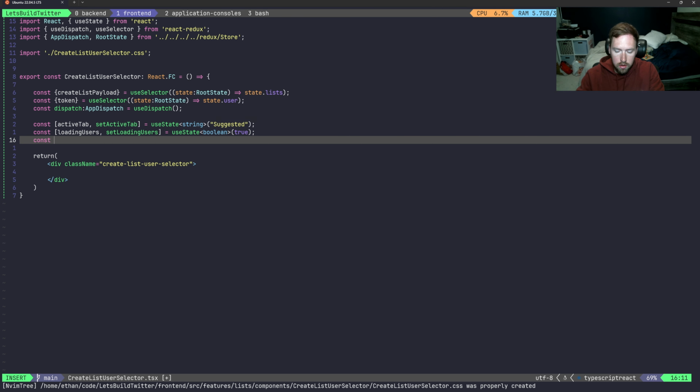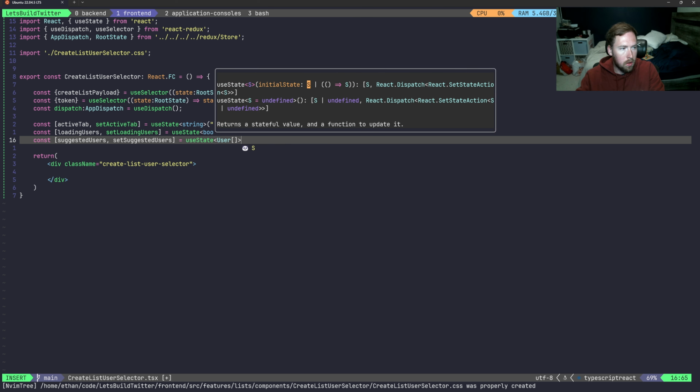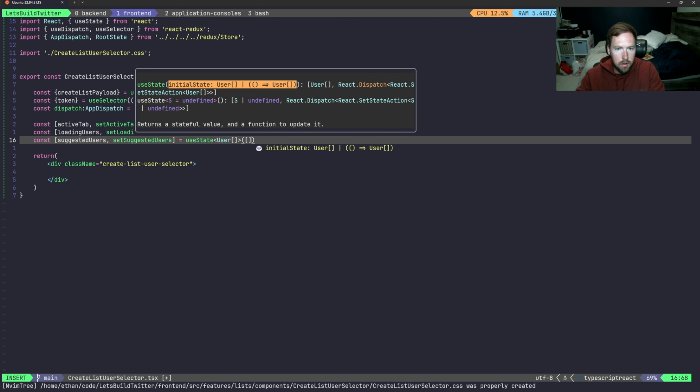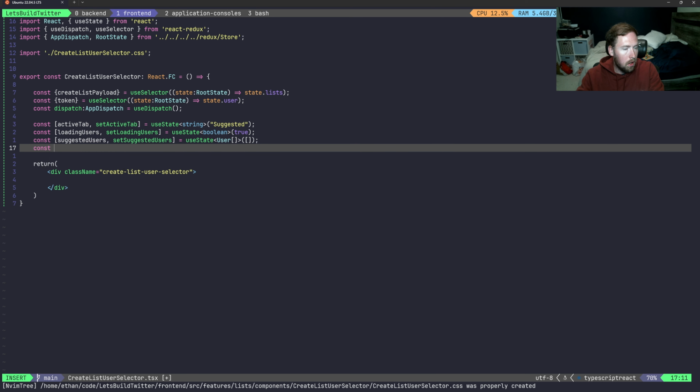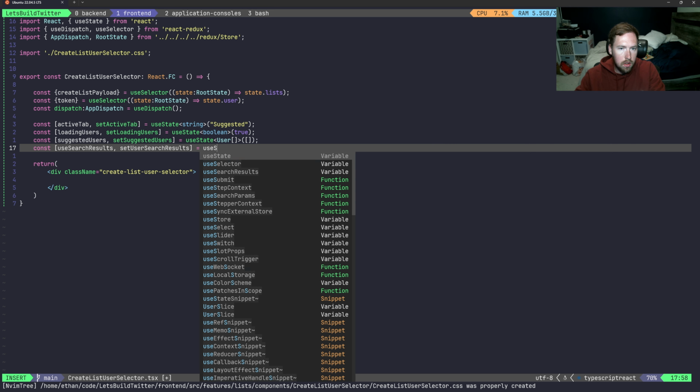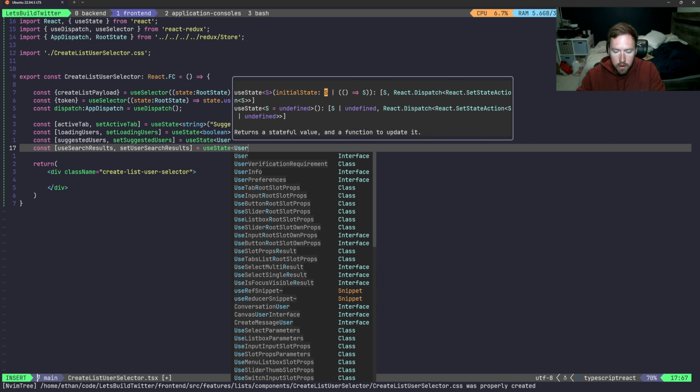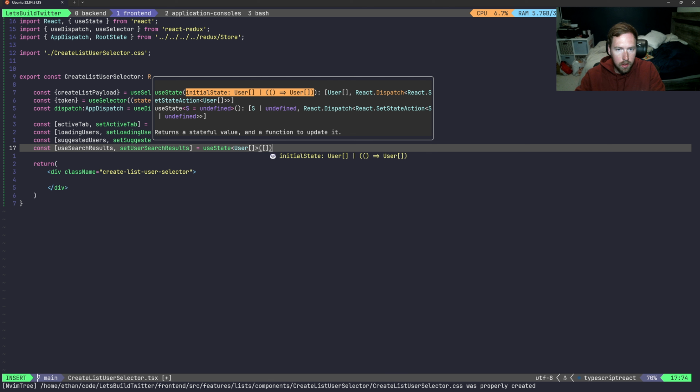Then we're going to have a const, our suggested users and set suggested users equal to use state. This one is going to be a user array. So this is going to be what we load in whenever we're looking for the suggested users from the discovery service. And then const user search results and set user search results equal to use state. And this is also going to be a user array. Go ahead and set that up. There we go. Looks good.